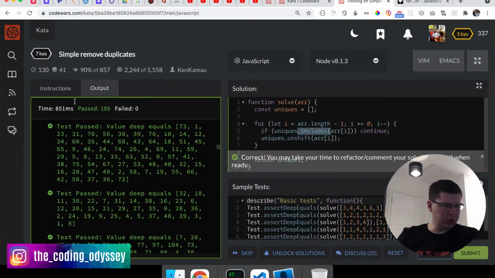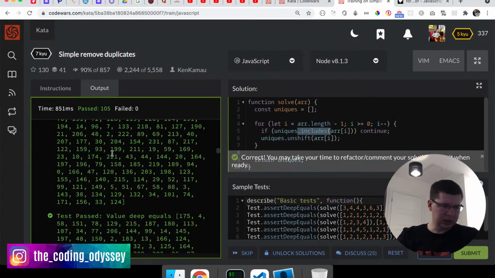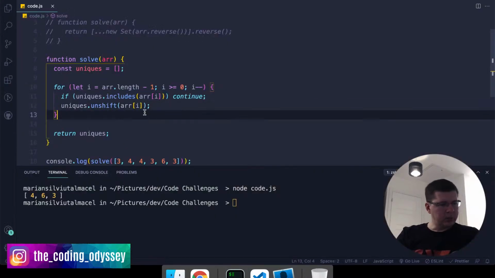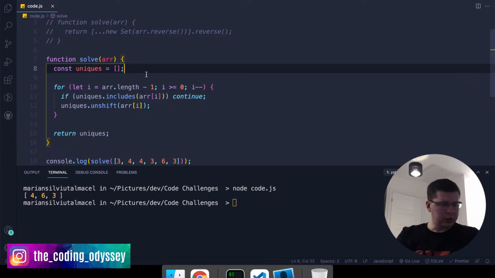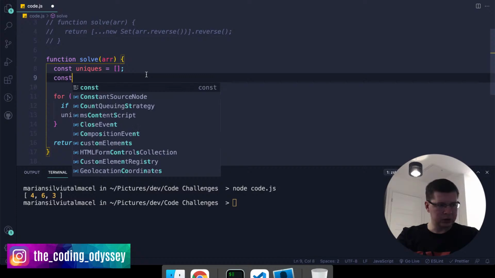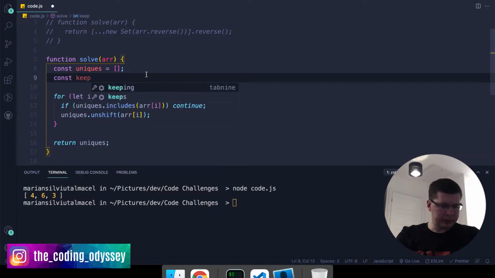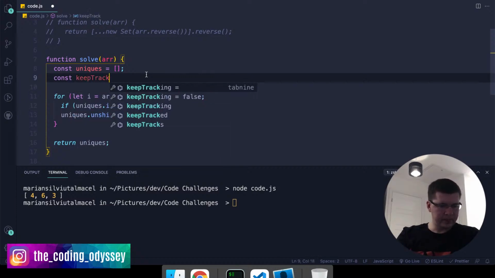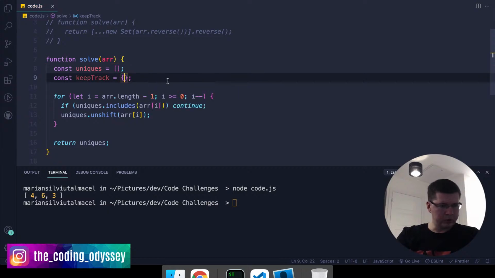I don't know if you can actually make it more performant here, since it has so many calls. But one thing we can improve on performance here is to keep track of the unique elements in an object. When we find a new one, we just add it. So we can say const keepTrack equals an empty object.